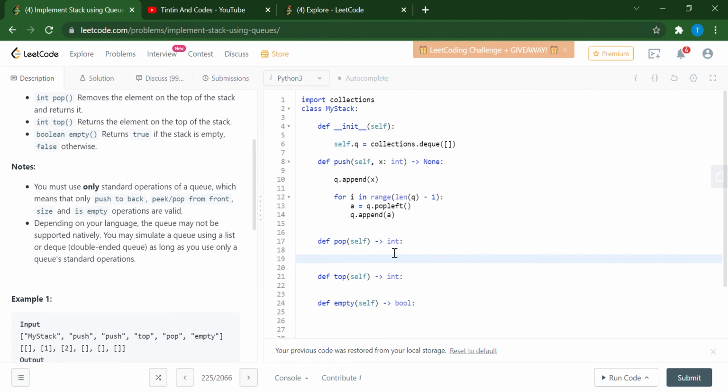So the front of our queue is actually the top of that stack. So all we have to do is queue dot pop left and return this, right? That's all. And for top, what do we do? So we can also use a peek function here, right? Peek from front. So that's what we'll do here.